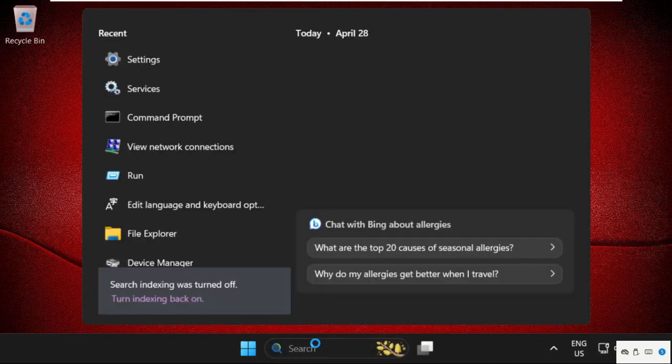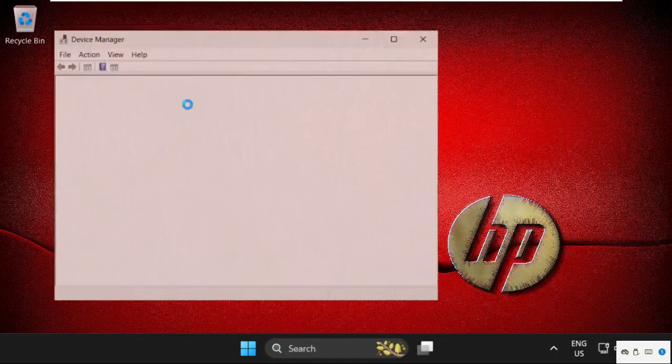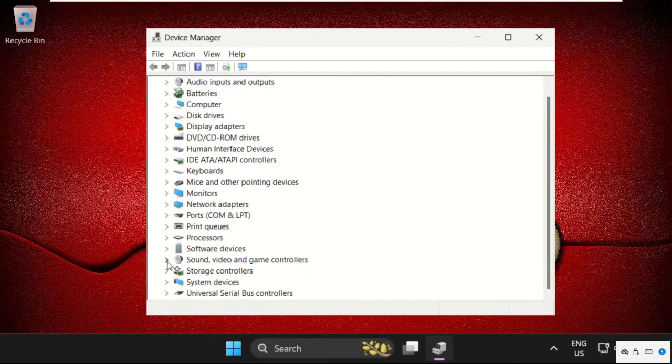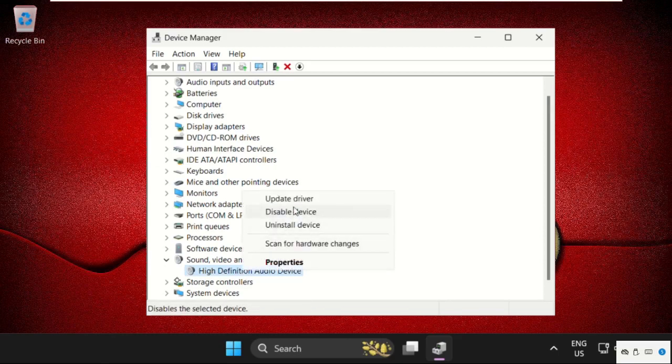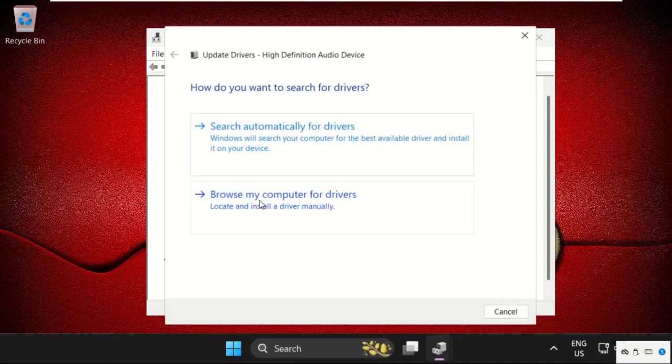Now go to search bar and type in device manager, click here to open it. Once we are here, we need to expand sound, video and game controllers. So expand this driver, right click here, select properties, go to drivers tab and click on update driver.